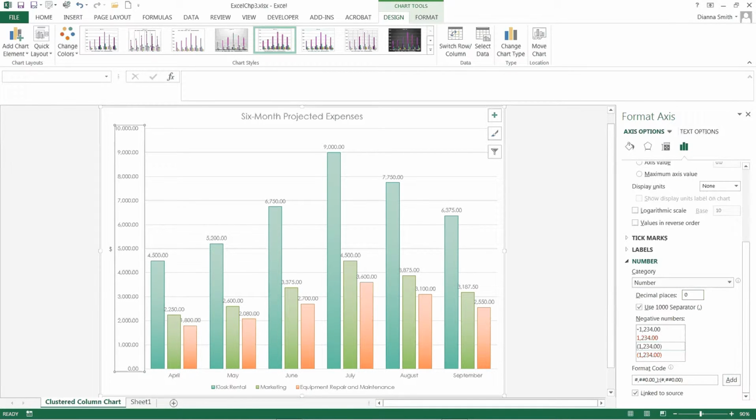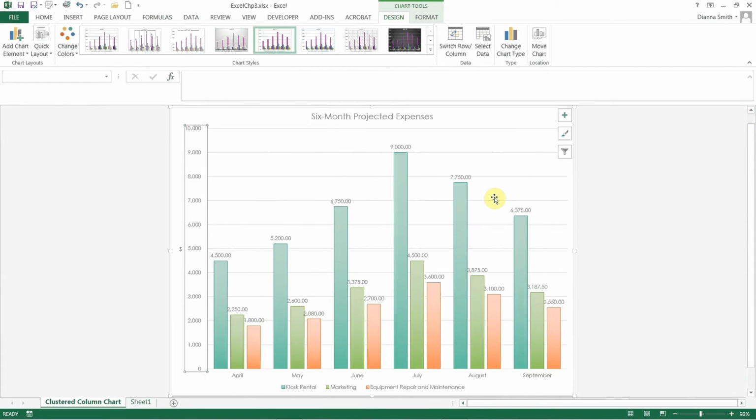Alright, and then we're going to close our axis pane. Alright, so now you should be like this, no decimal places and no $ signs, because you've got that right here in your title.